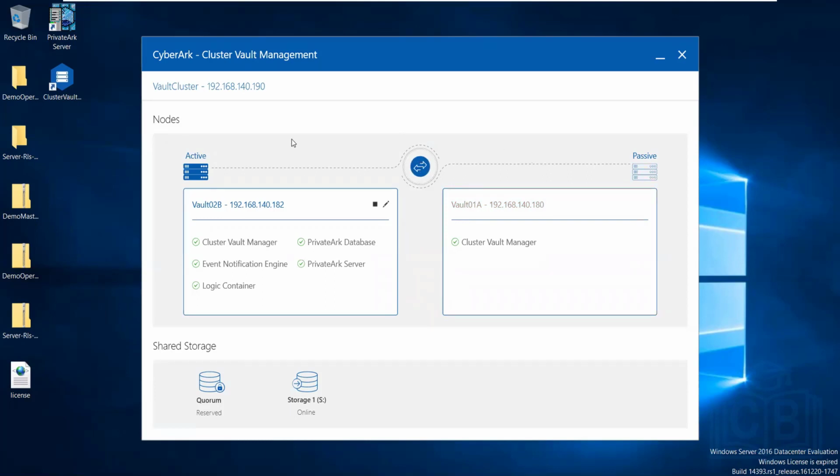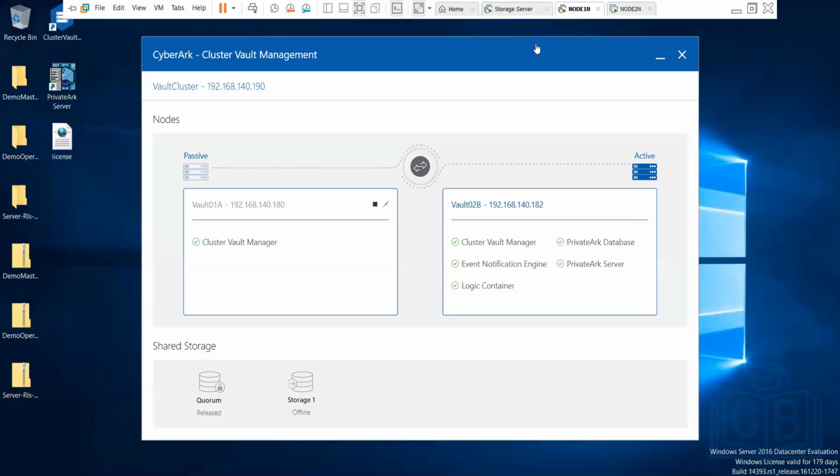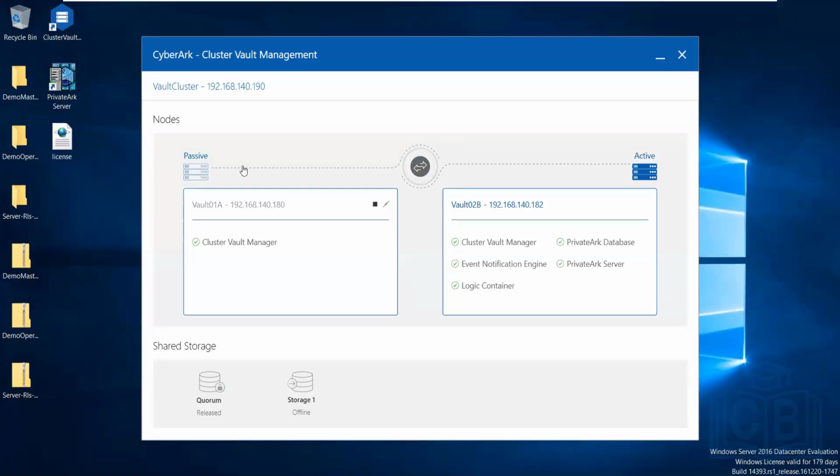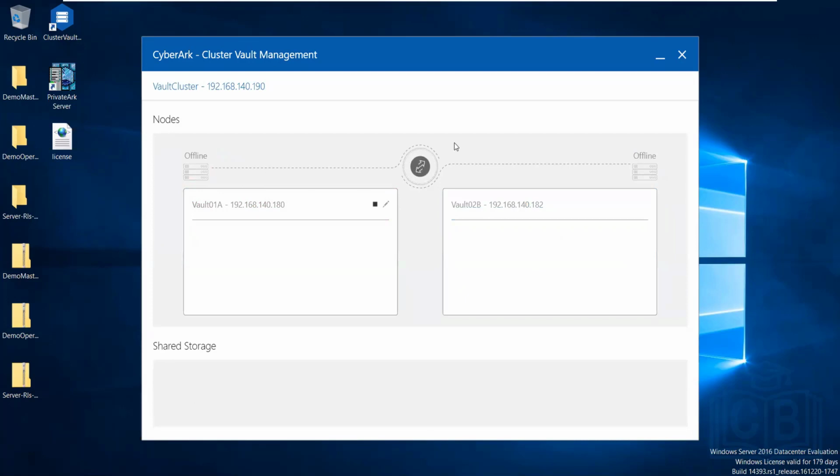So now you can see this becomes active, and the other node which was active earlier now becomes passive. Now let's say I were to do patching on this node, and I want to install some Windows patch. I will simply stop the cluster service on this. So now it is getting stopped and it is no longer a part of the cluster. Once it has stopped completely, I can install anything here and I can reboot the server as well.